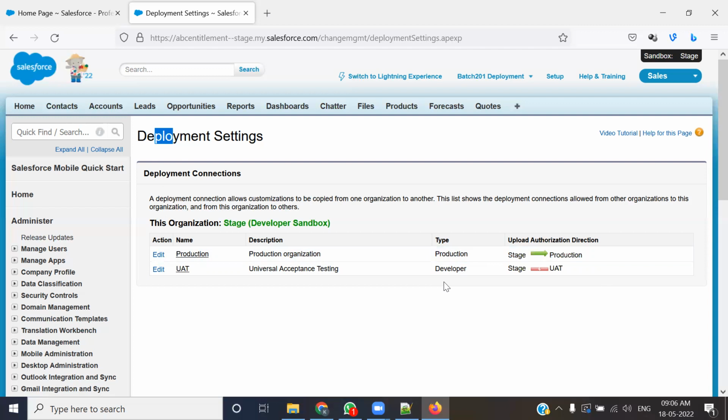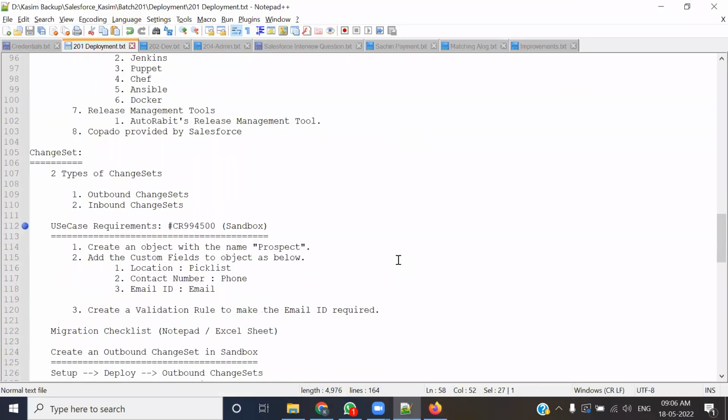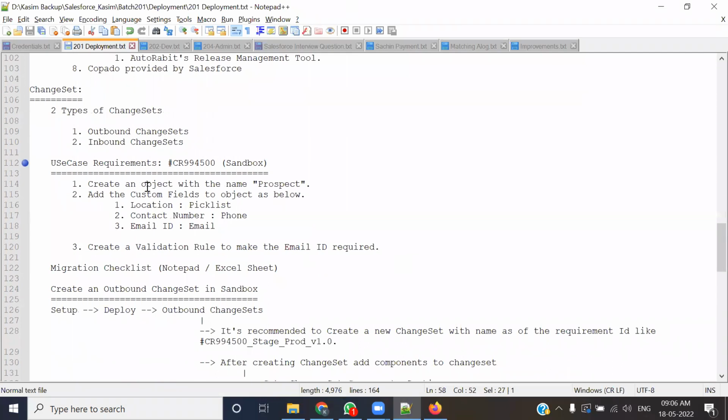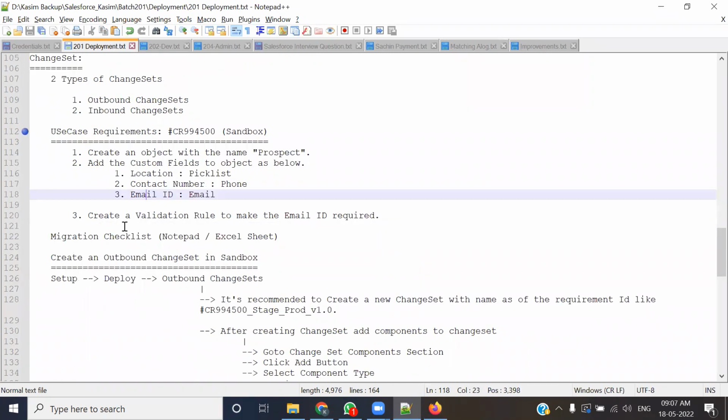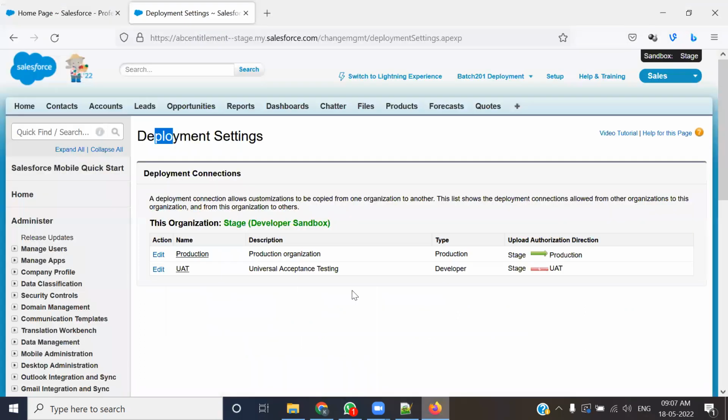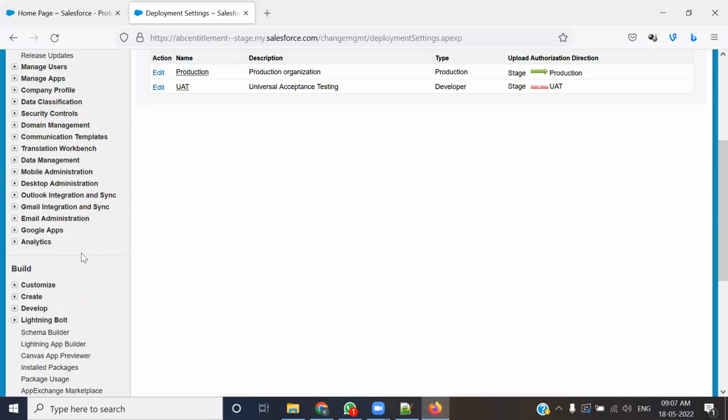Now we were about to solve one of the use cases, where we were supposed to create an object called prospect. We are required to add three fields inside that object: name, contact number and email. And then we are also required to create a validation rule by which I can make this email ID a required field. First of all, let's do that. Let's create a custom object called prospect. Or did I already create it? I don't think so.